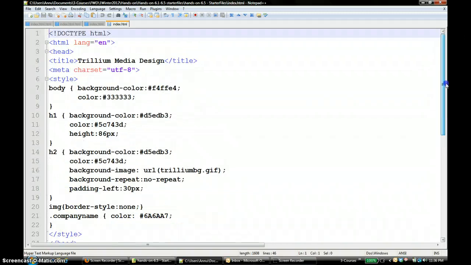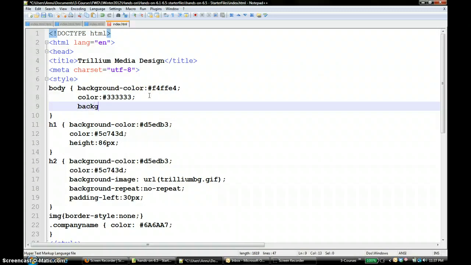What I want to do now is to add a background image. There is a file called Trillium Gradient .png in that folder. Make sure you have the semicolon as a habit, so if you put in a next line it won't create any problem for you.